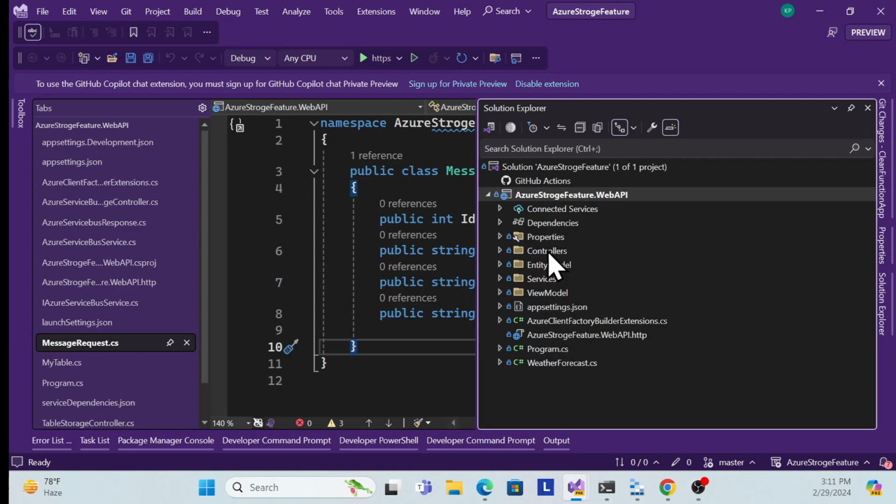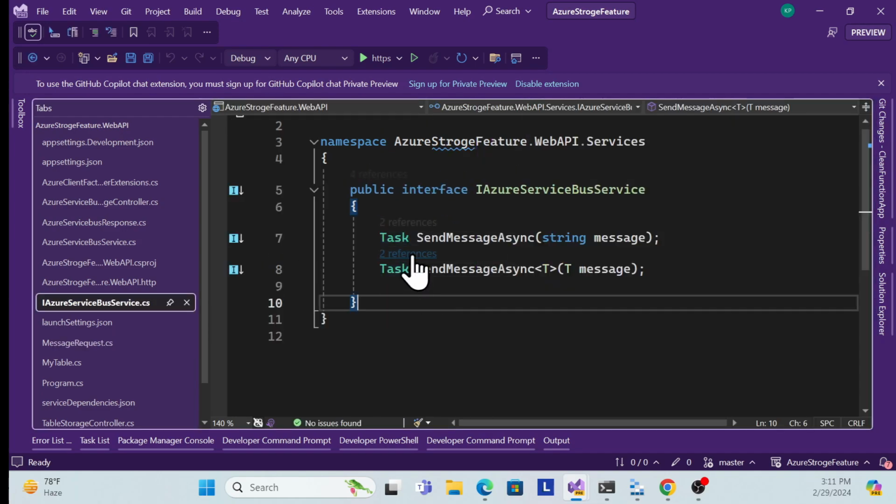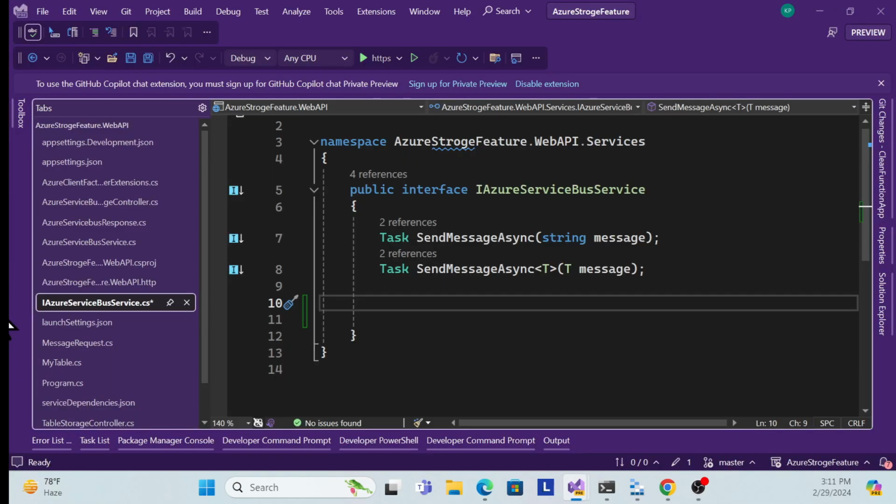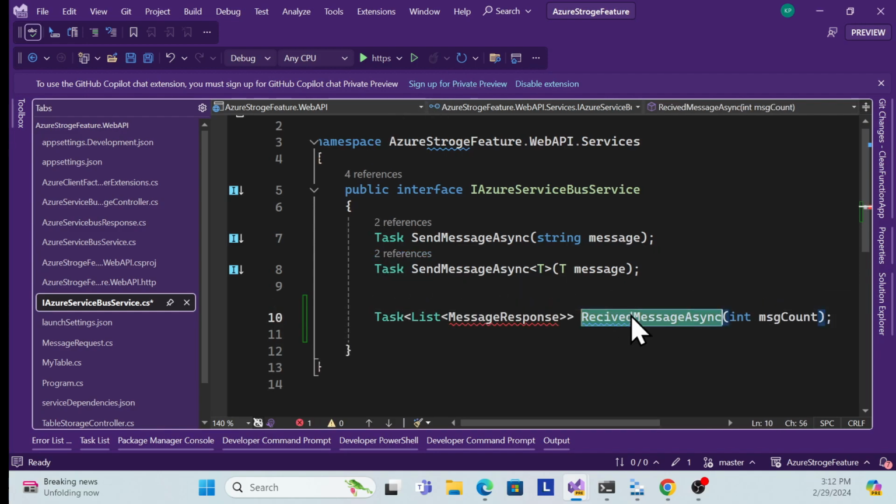Now I just need to create one more service over here. See, last time we created these two. Now I have to create another two methods so that I can receive the message, as well as receive and delete the message. I will do it one by one so that you can easily digest how we are achieving that. First I will create one signature over here, called receive message.